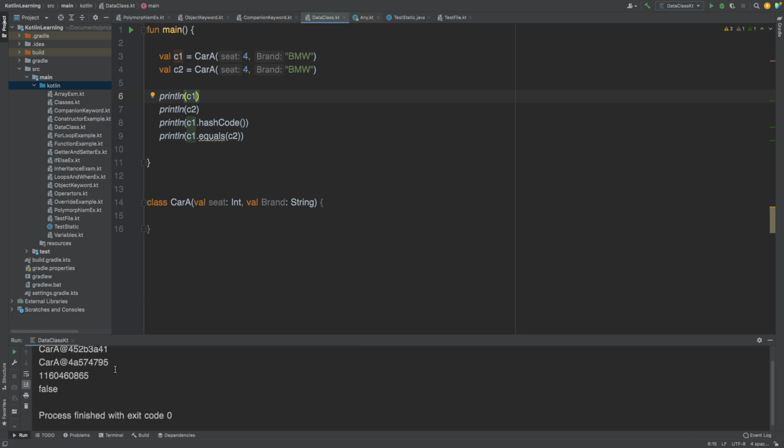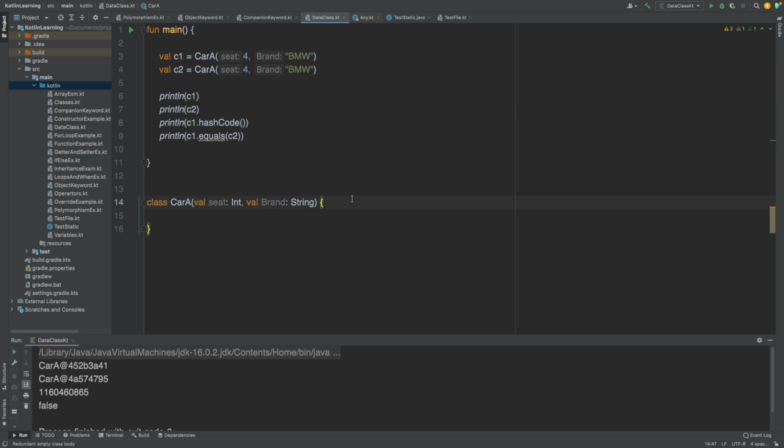Yeah, what we have seen is, we have car A like this, we have the values like this and the hash code, and c1 equals c2 is false. So why is it coming like this? Because c1 equals c2 is coming as false, because when you declare a normal class, it has different references in the heap memory, and that's why it is giving us false.